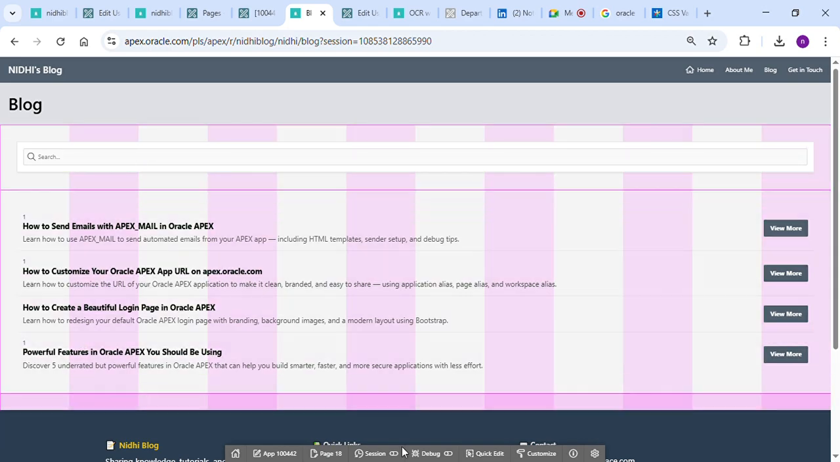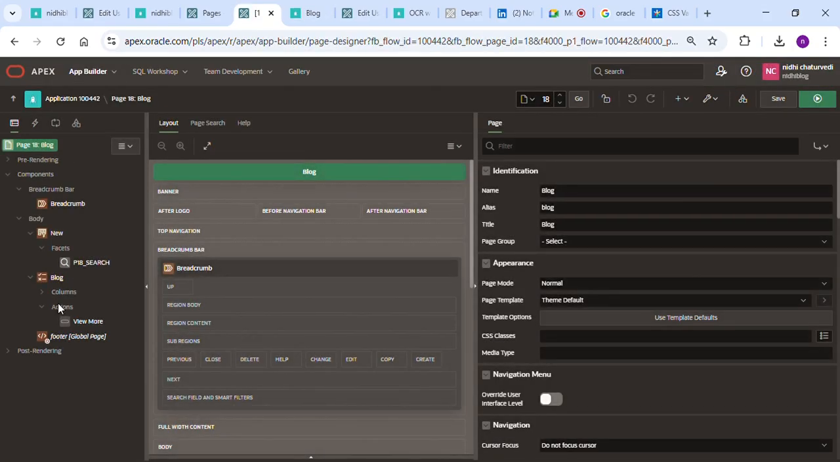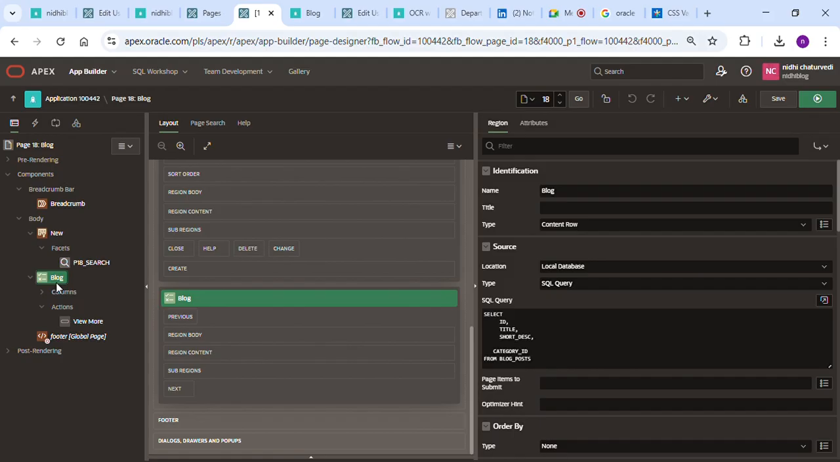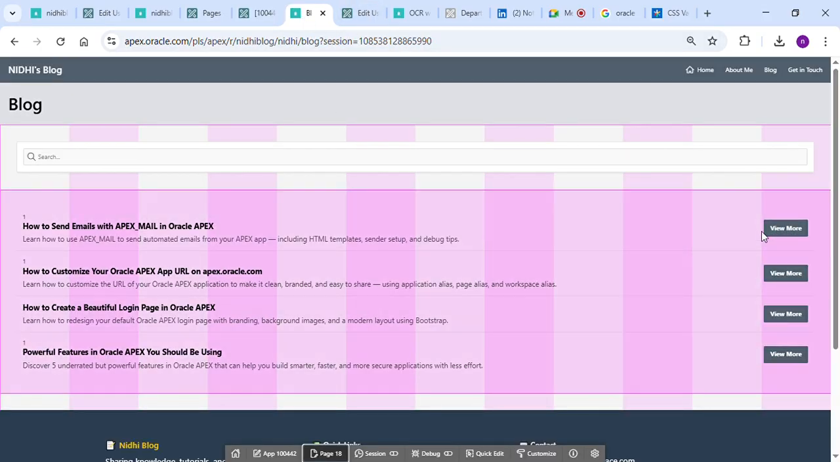So this page is my 18 page. In this page, what I am using is here. See, this is the content row type. So in content row type, we have the options to show the button here.